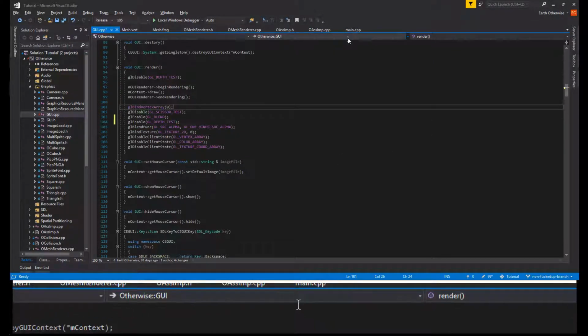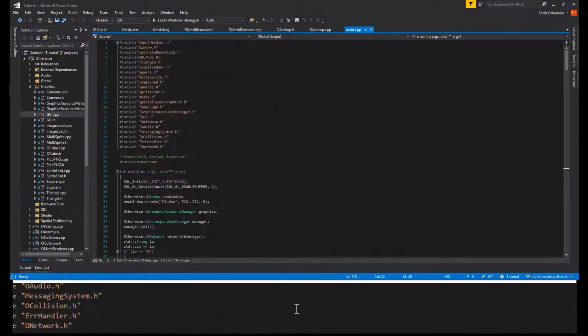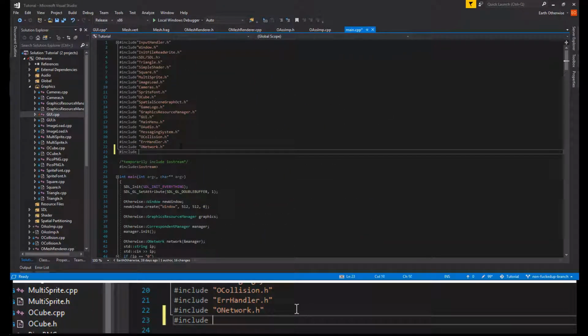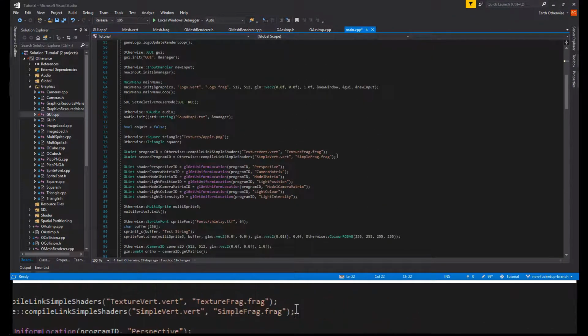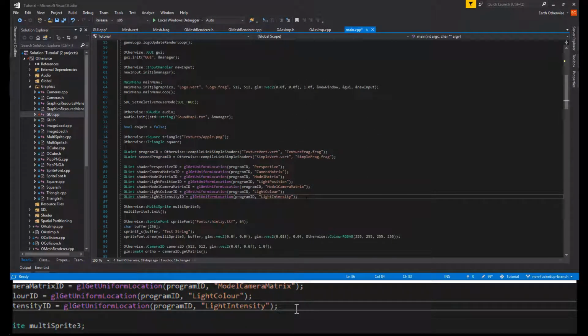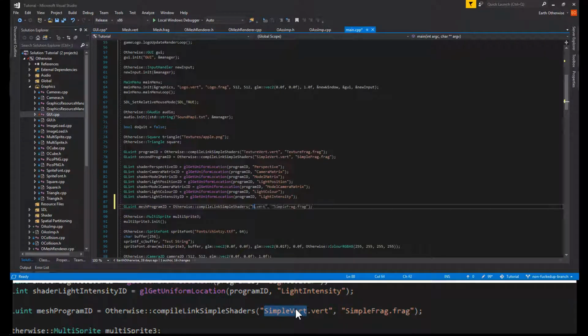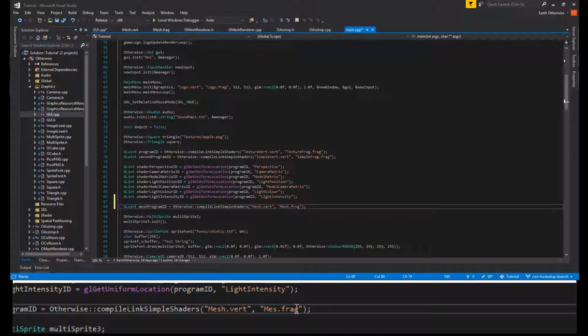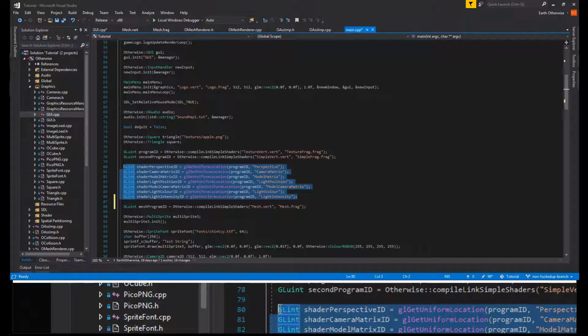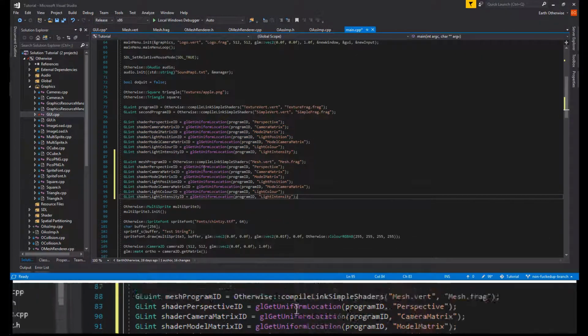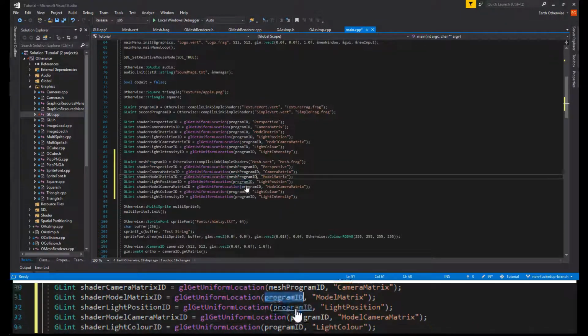Now into main.cpp. Include the mesh renderer first, then we need a whole new shader program ID because we're using a new shader. Compile and link that shader, then we need copies of all our IDs for perspective, camera, etc. But finding the uniform locations in our new shader program rather than the old one.